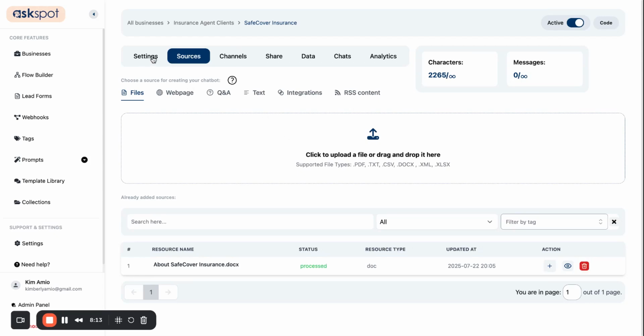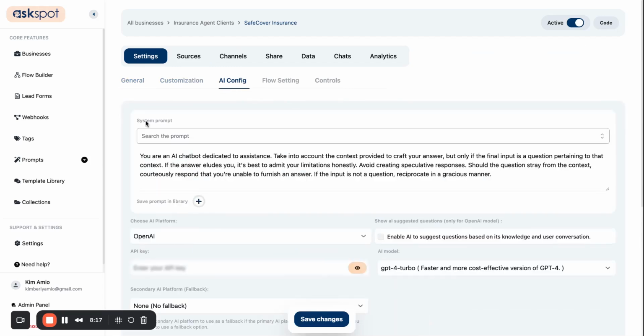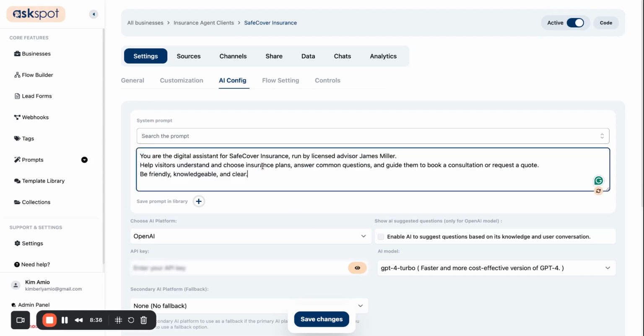With the knowledge base loaded under sources, we just have one last step. Let's go back to settings and then click AI configuration. This is where we will focus on the system prompt. Think of this as the AI's permanent job description. We're going to place a custom prompt that we prepared, so let me put that right here.